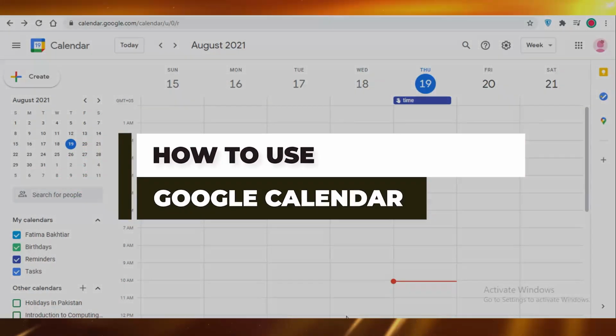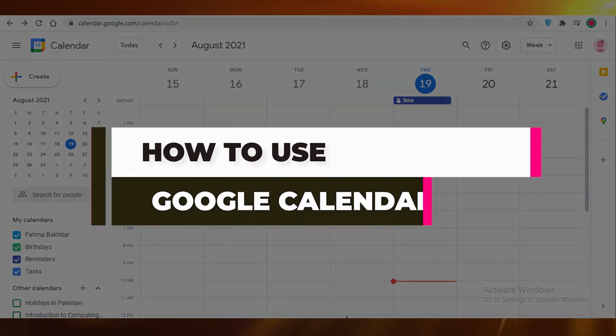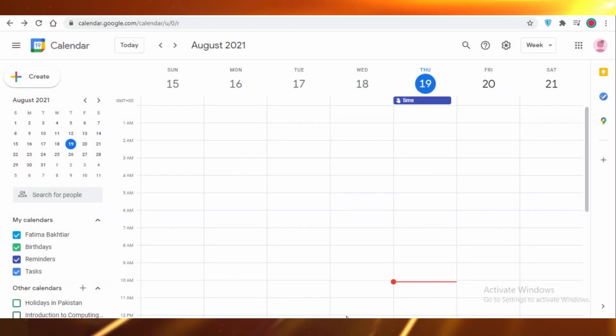Google Calendar tutorial. Hey guys, today I'm going to be showing you how to use Google Calendar as a free productivity software. So let's get started.